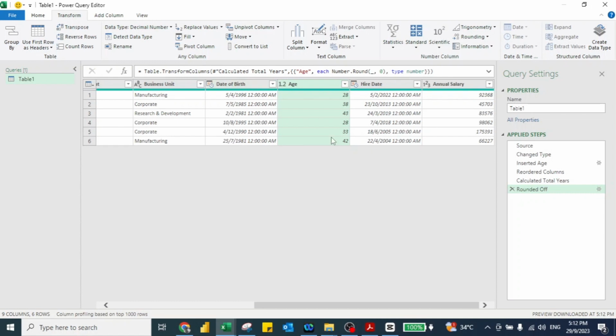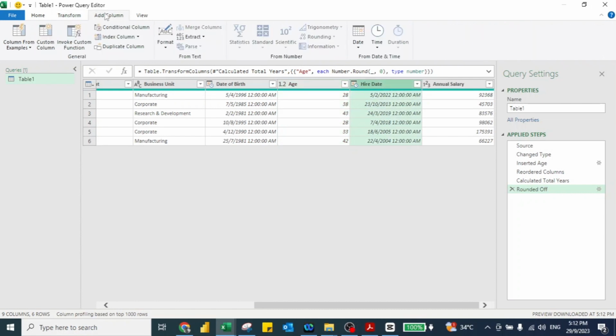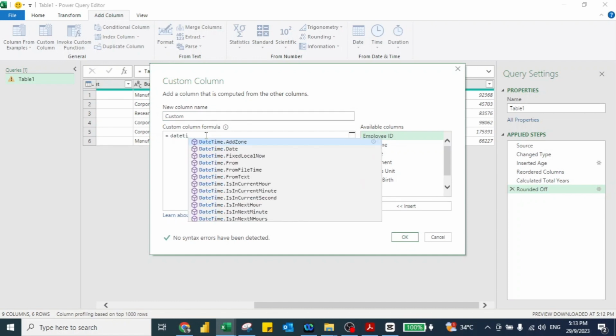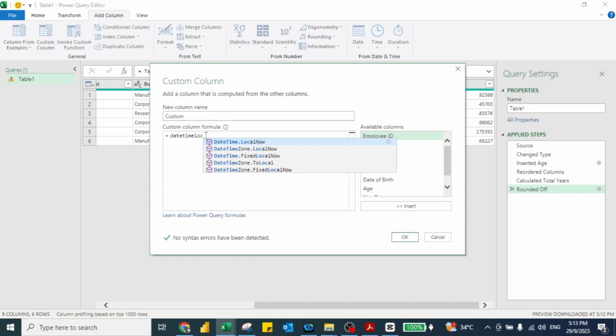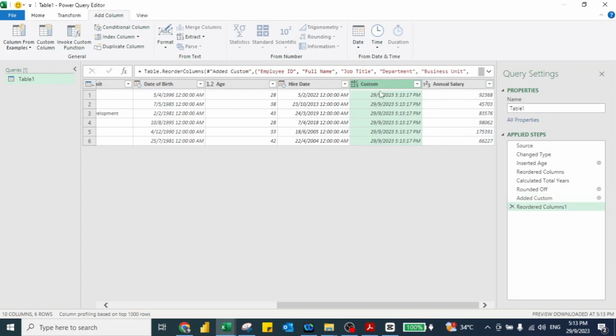Now the next thing is how we can know their work experience, or the number of years they have provided service to this company. What we can do is go to Add Column and click Custom Column. From the custom column, we can find the current date: DateTime.LocalNow. This calculates the current date. I open bracket, close bracket, and press OK. This now shows the current date. The formula is DateTime.LocalNow.